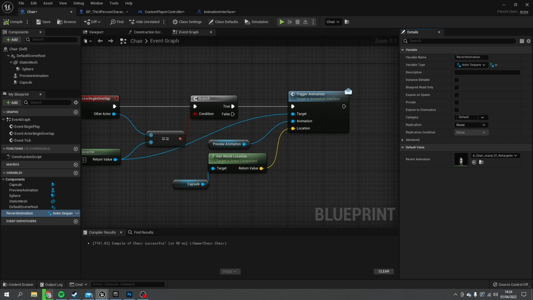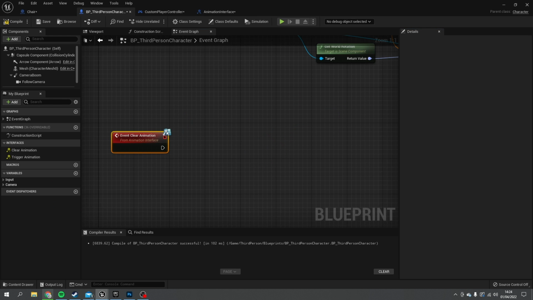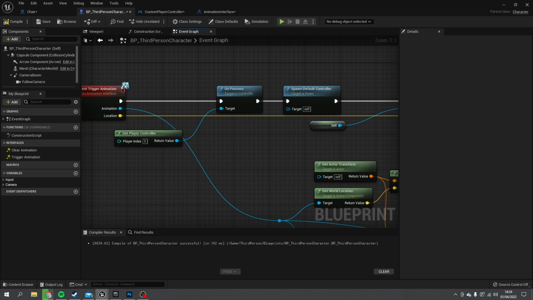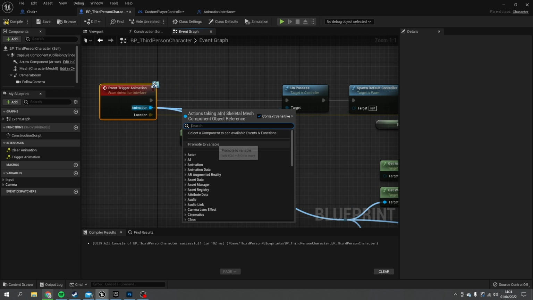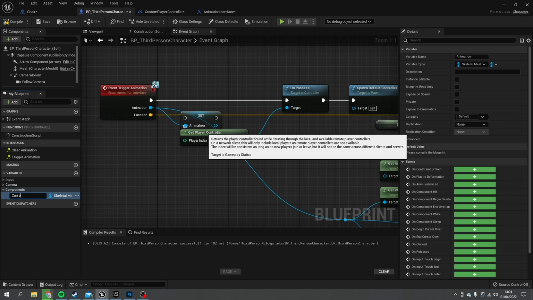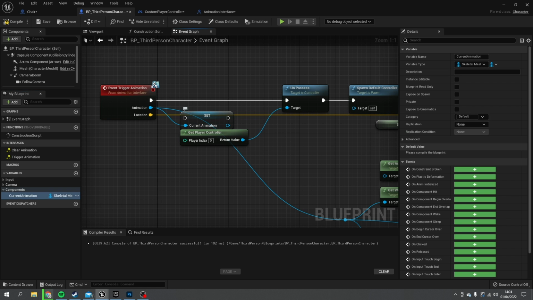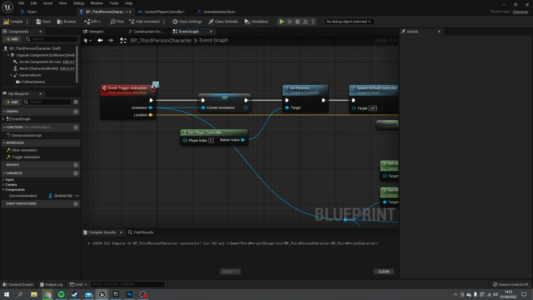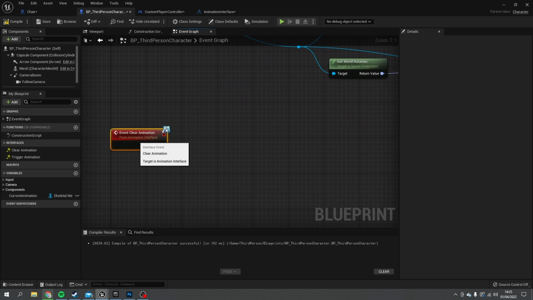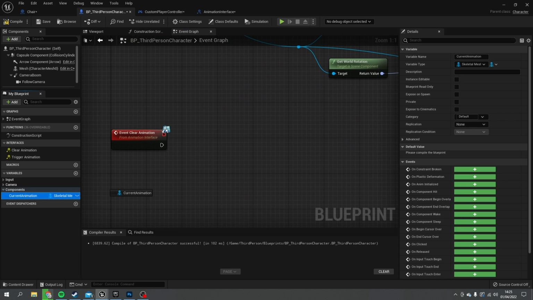Now for the preview animation going through into the trigger animation, on the player side of things, when we get this trigger animation, we want to store this as a variable. So let's drag that out and do promote to variable and call it current animation, like so. Okay. Next, we're going to go to a clear animation here and we get the current animation out.